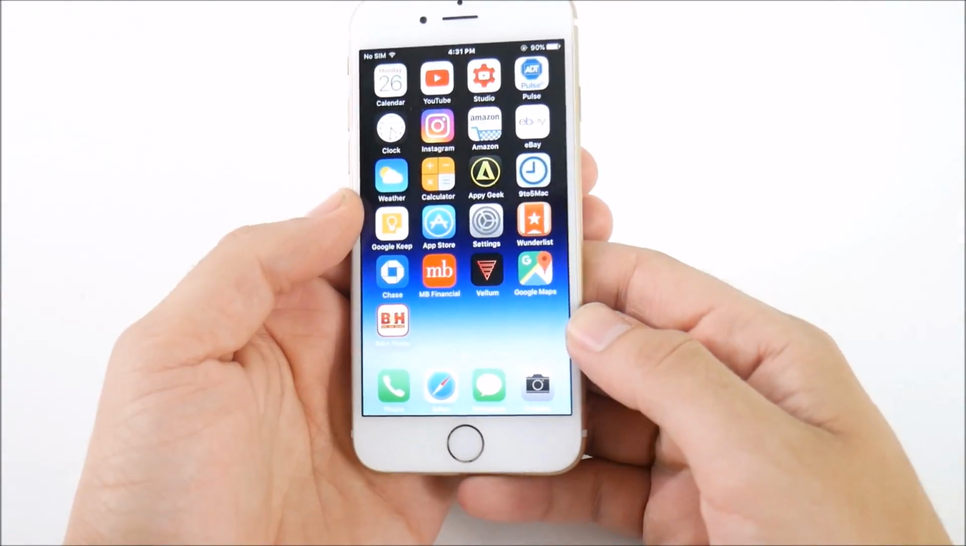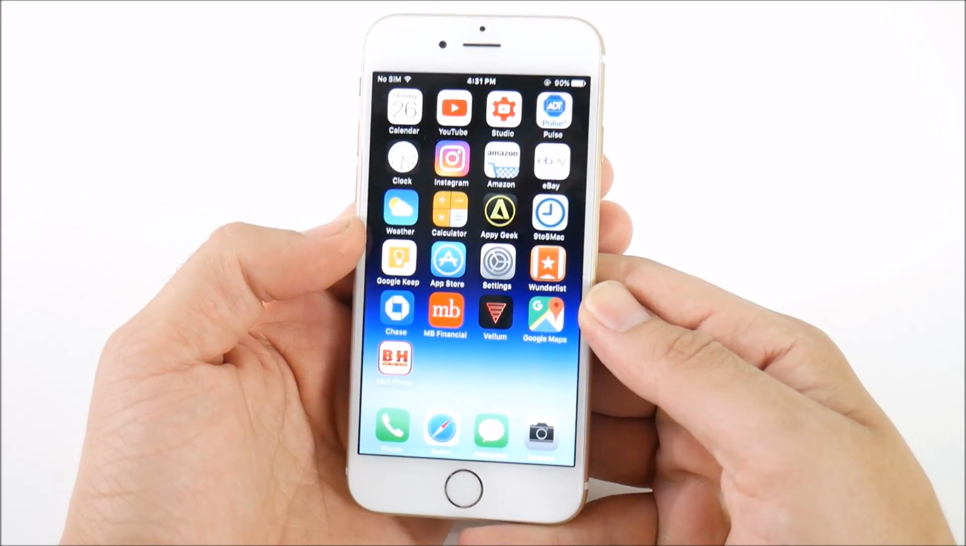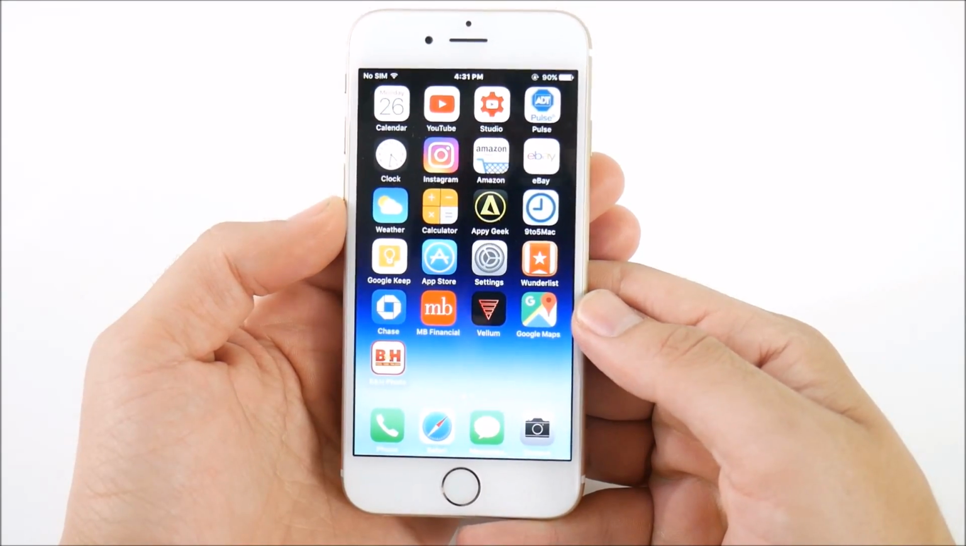Now this is available for any iPhone above the 5S as well as the iPod Touch 6th generation and iPad Air 2, I believe it is, and above.